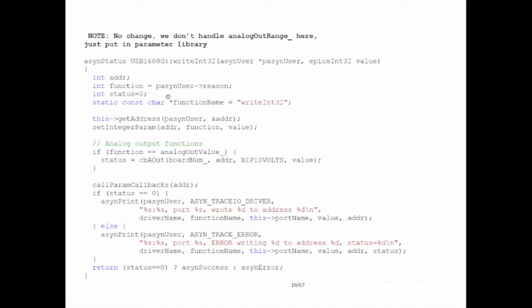In the writeInt32, so this is our writeInt32 function. It hasn't changed at all, even though you might think it should have, because we're implementing this new parameter called analog output range. So you might think that we would need to handle that case here because somebody's changed the range. Don't we need to talk to the hardware? Well, it turns out we don't, because you don't set the range when it's changed. You only set it when you tell it to acquire a value.